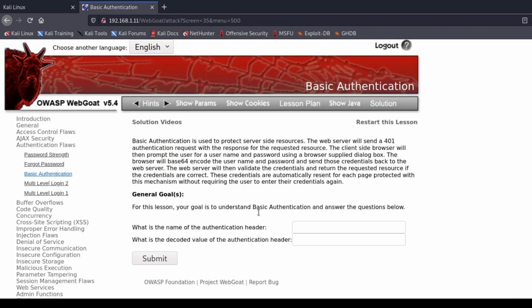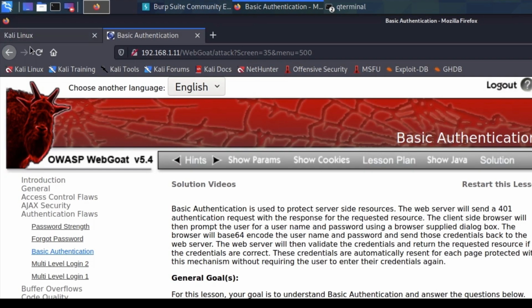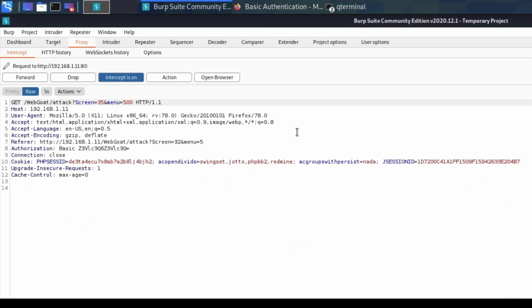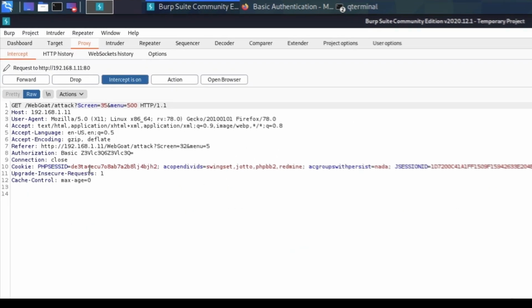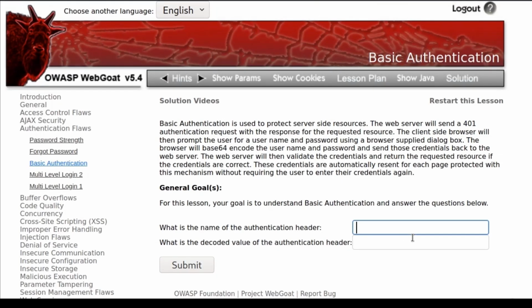For this lesson, your goal is to understand basic authentication and answer the questions below. What is the name of the authentication header and what is the decoded value for the authentication header? Okay, let's go right here, turn on the intercept, and this is also a rather simple example. If we go to our HTTP header, we get this field that's called authorization and it says basic and then some random letters. Now, we got our answer to our first question. Authorization is the answer to what is the name of the authentication header.